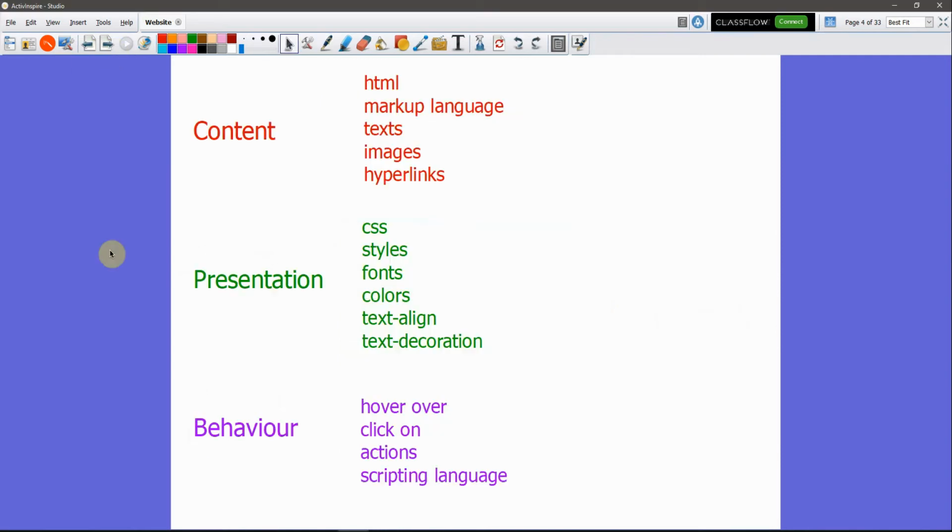So if we look at the keywords or related words to each layer, if we look at the first layer, which is the content layer, it is related directly. If you find the word HTML, that means they're talking about the content layer. If you find they're mentioning markup language, definitely markup language is the HTML language, which denotes the content layer. If they are talking about text, images, hyperlinks, those are all belonging to the first layer, content layer.